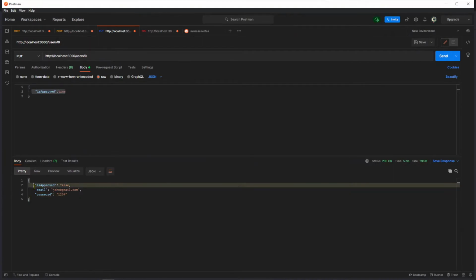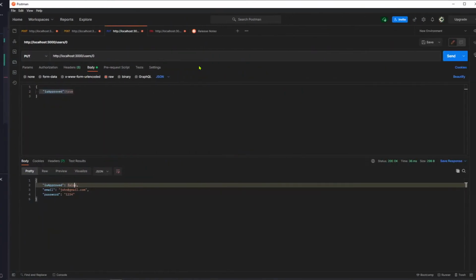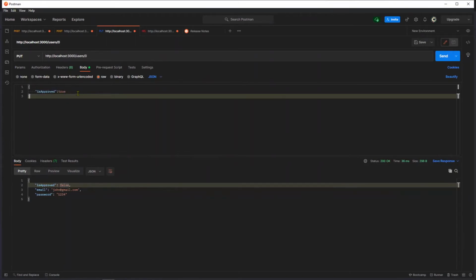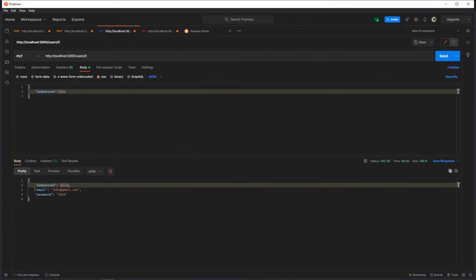So is approved should always be false. Let's send, and as you notice, it is false. We made it optional, so that's why it is still updating, but there is nothing that needs to be updated because we didn't assign email and password, and is approved is still false, so it didn't change. So we did our job, and admin can only change it.